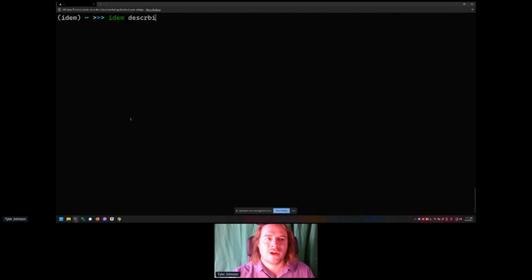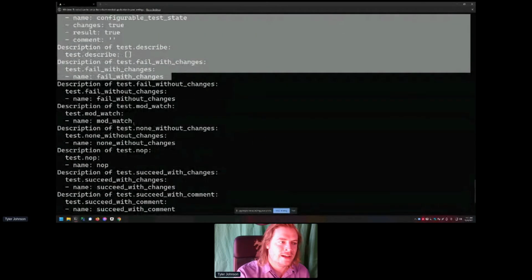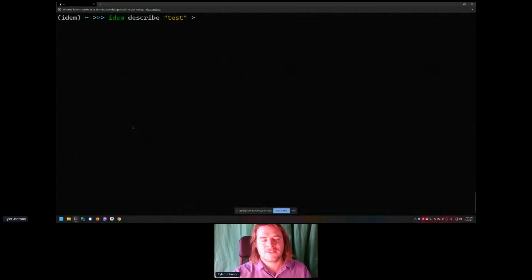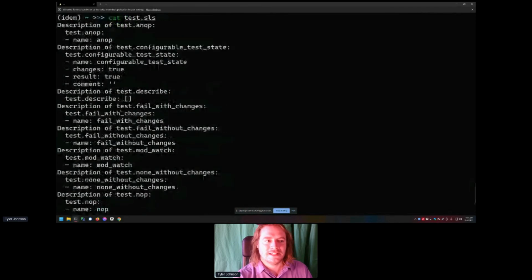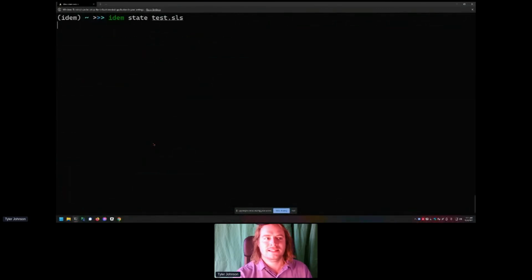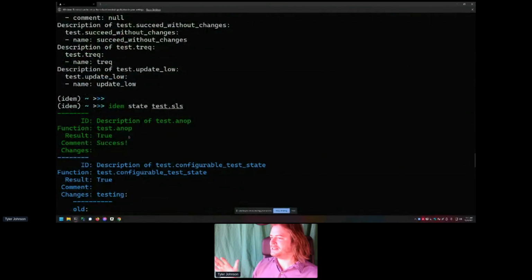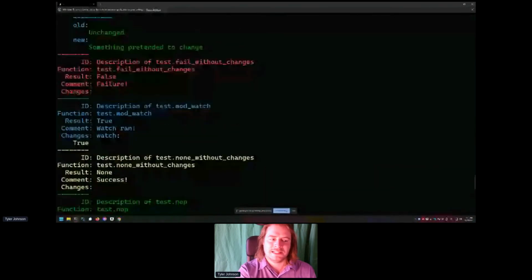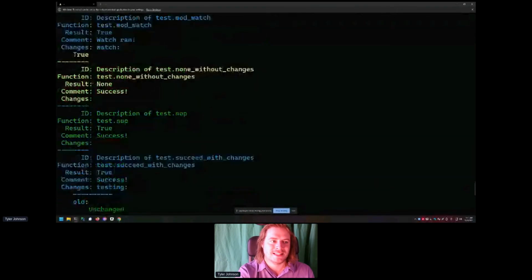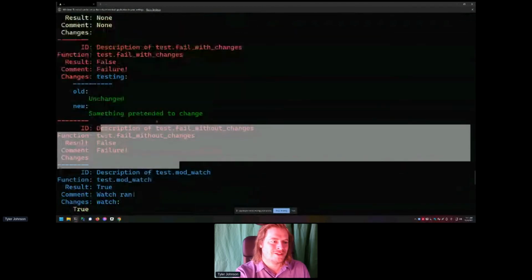If I run idem describe test, I get a valid present state with all of the test states inside of it. I could pipe this to an SLS file. And yeah, there we go. And now I can run idem state test.sls. And that's it. I've gotten started with Idem. Using 2 commands, I wrote a bunch of states and ran them. And since these are test states, some of them are not having changes, some of them are failing with changes, without changes, and so on.